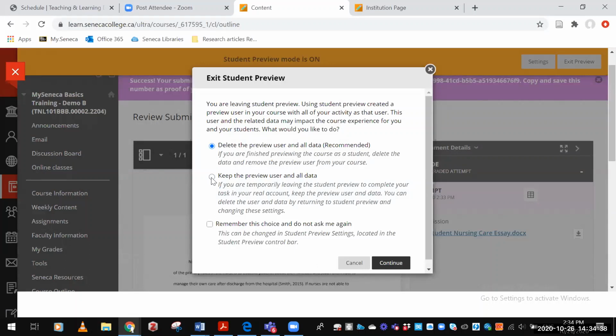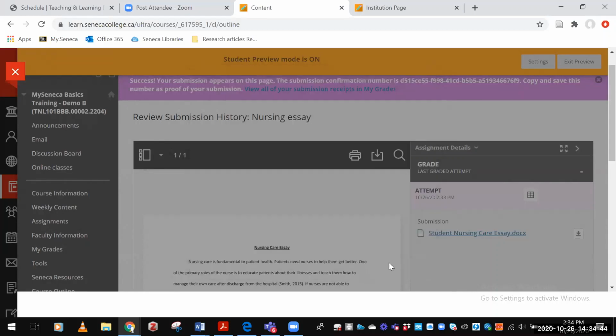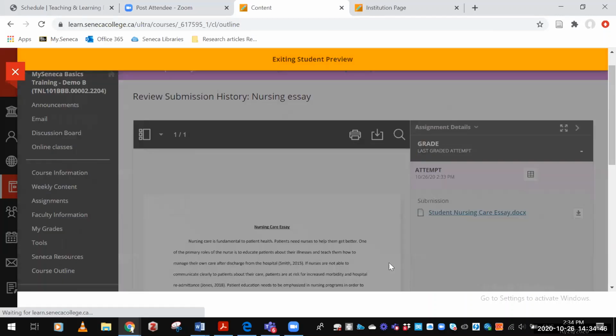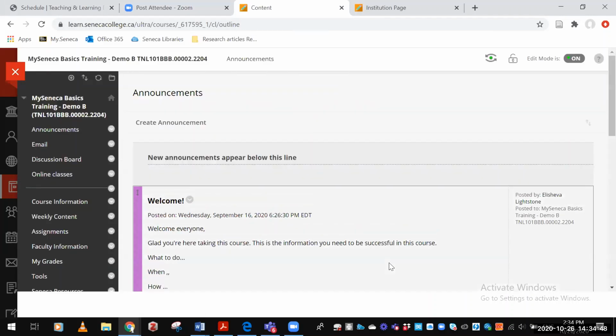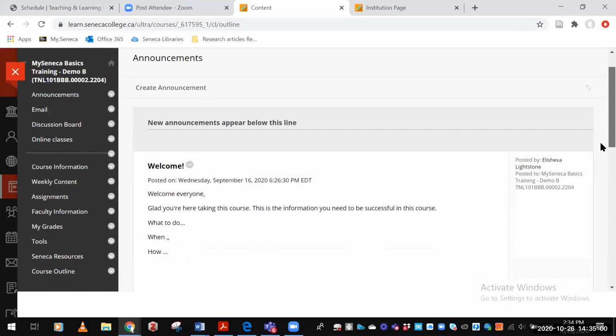So we always suggest that you click this middle button over here to keep the preview user and all the data. And the reason we suggest you do that is because then you get entered into the course. So if you ever want to see something or submit something to see if it works, as if you were the student, you get to do that because now you're as if you're a student in the course. So it gives you a nice little window in there.